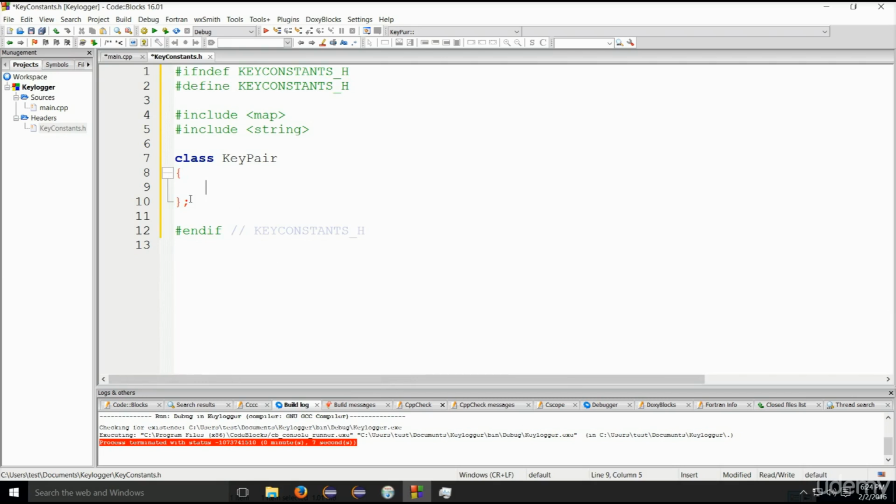Anyway, Code Blocks has been kind enough to create the opening and closing bracket again and to create a semicolon at the end. I know it's a little bit weird that you use a semicolon at the end of a curly bracket, but oh well. Anyway, let's type in public colon, and this will make sure that all the other classes will have access to whatever is within public, which is something that we need in this particular case. You also have private and protected, but we're not going to use them now as we don't really need them. The important thing to understand here is this is not a comprehensive C++ course.